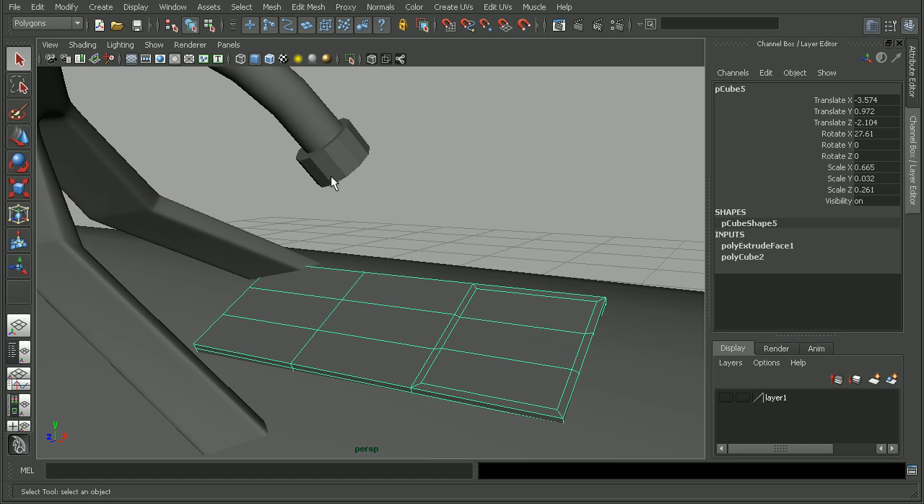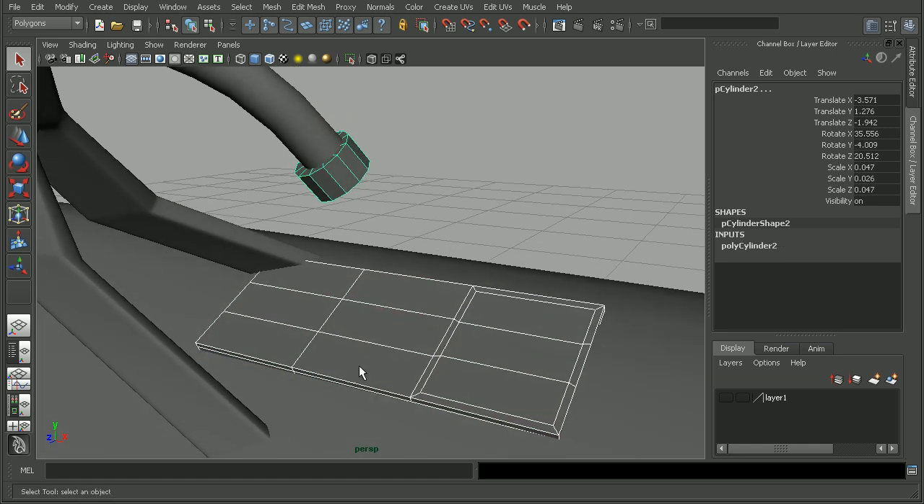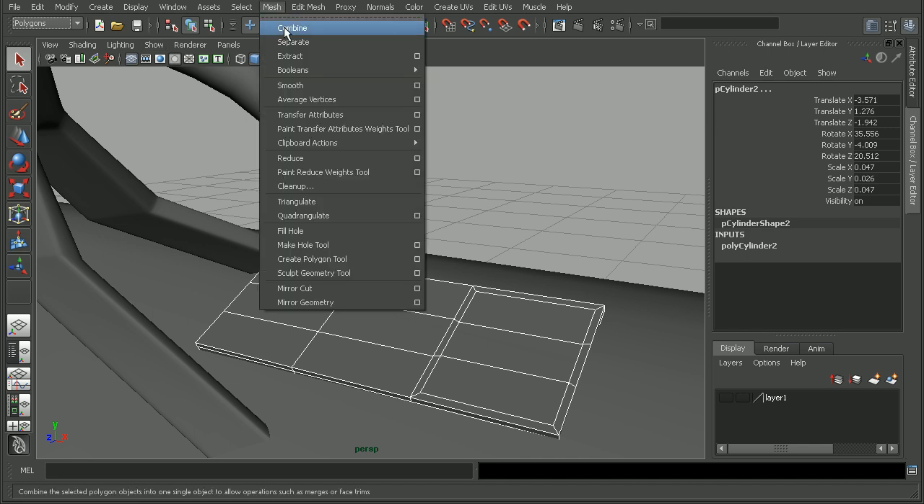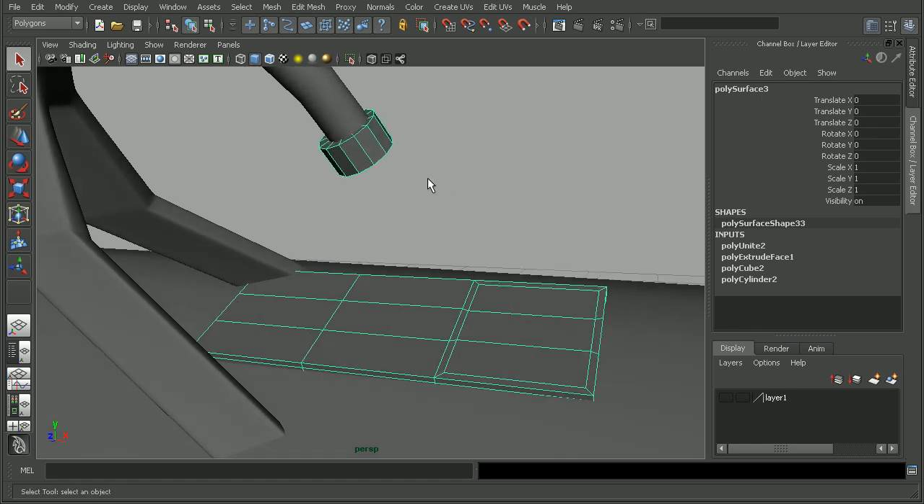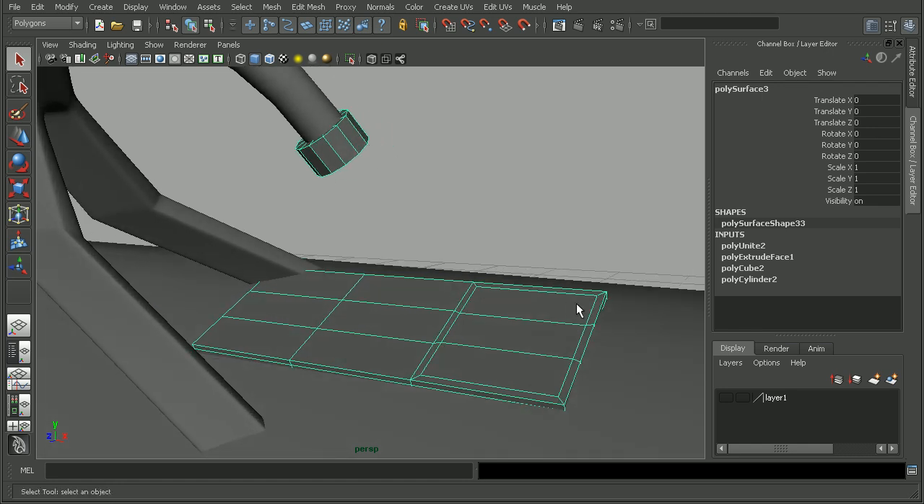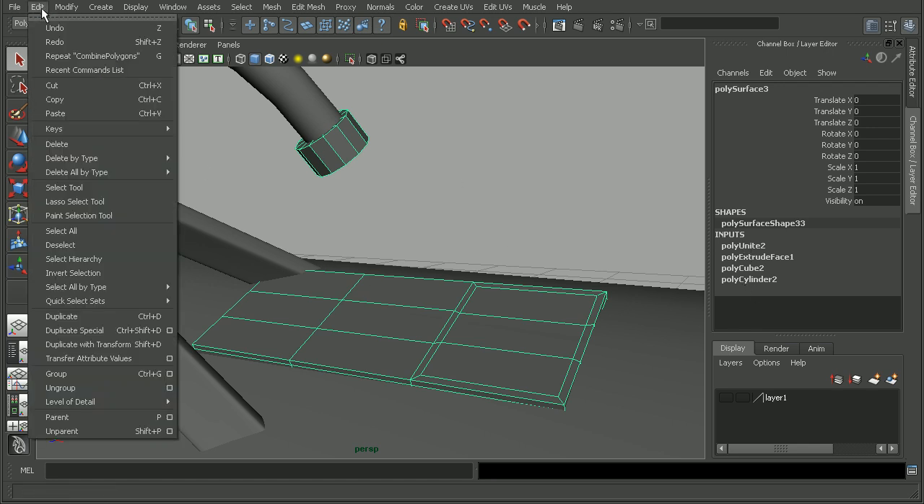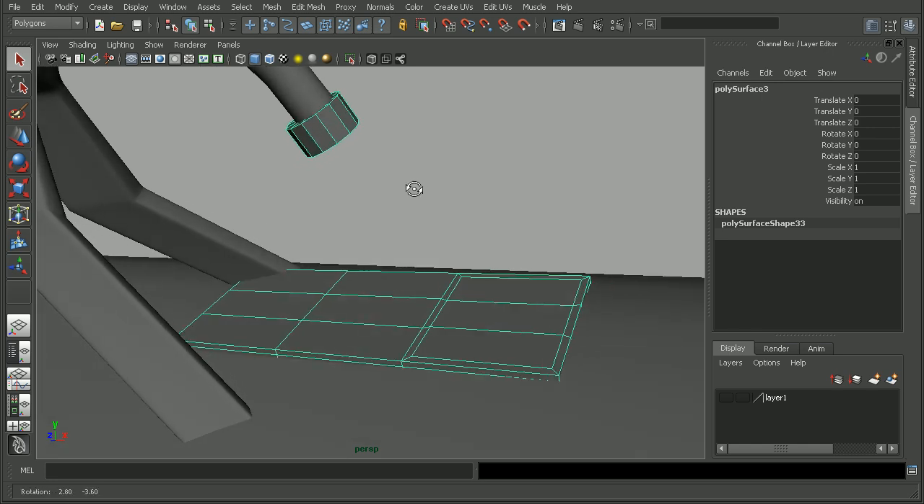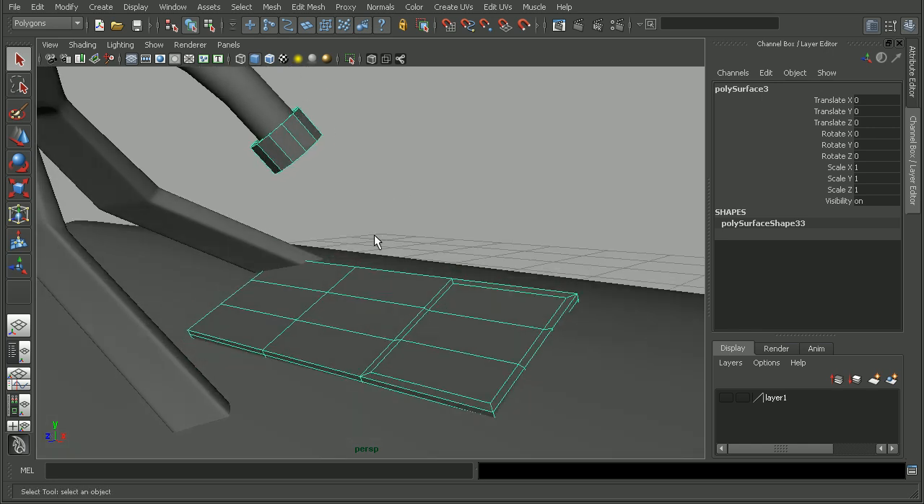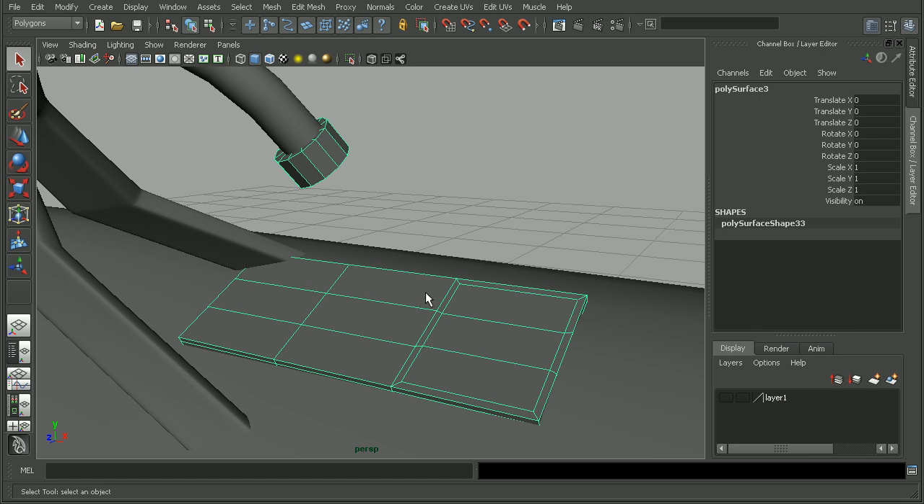So let's begin by selecting these two pieces of geometry here, going into our polygons menu set, go to mesh and combine. So that will basically turn these two pieces into just one piece. So now that we've done that, we can clear our inputs or construction history by going to edit, delete by type, and history, since we don't need those anymore. And now we're ready to actually perform the bridge operation between the cube and the cylinder.